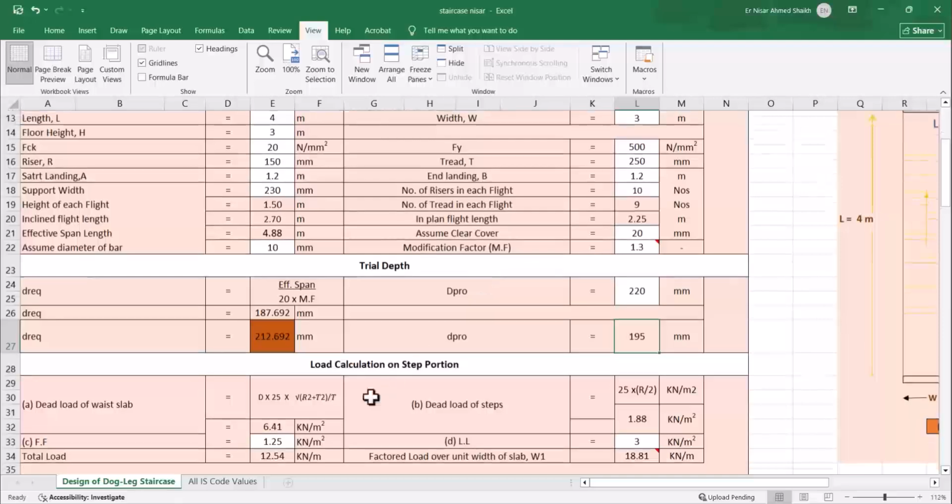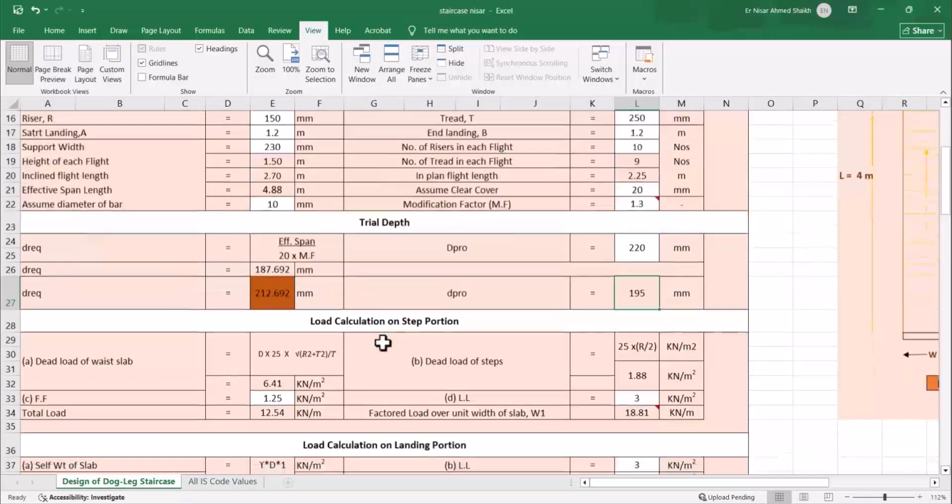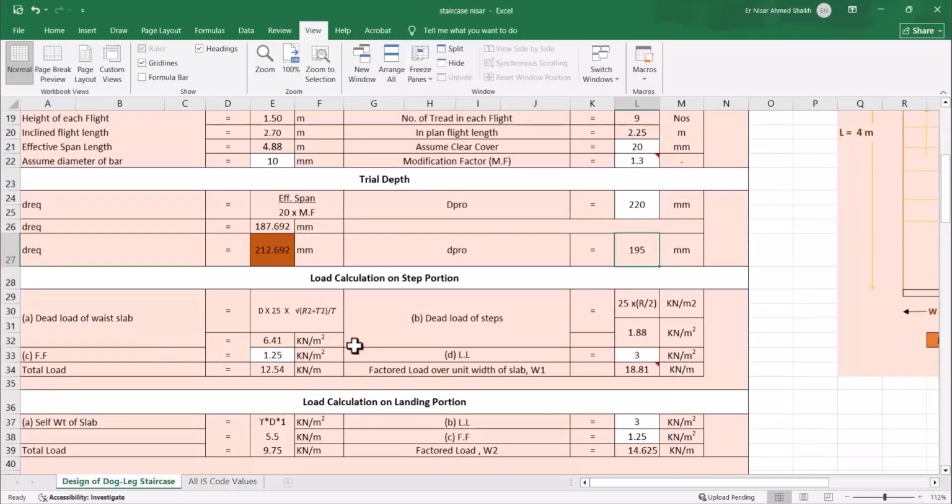So we calculate the load on steps. First of all we calculate the dead load on waist slab. How will I calculate it? By using this formula we calculated this dead load on waist slab. After that we calculated dead load on steps, using this formula.